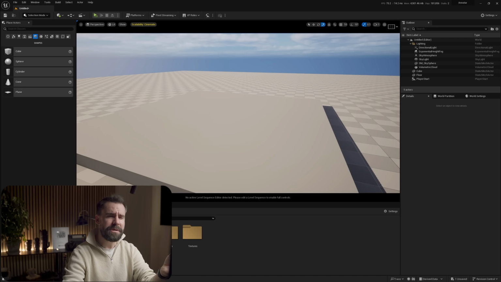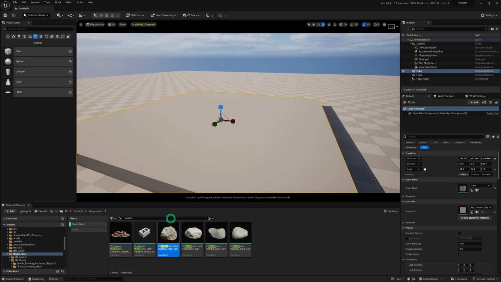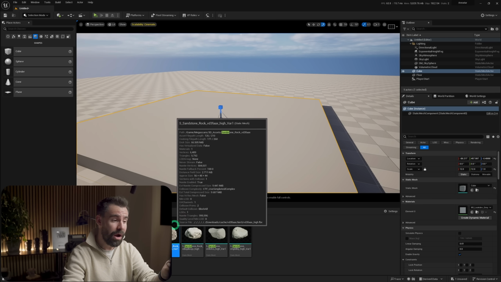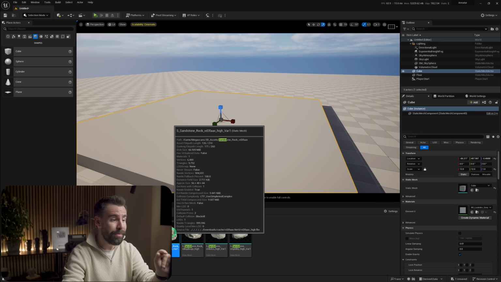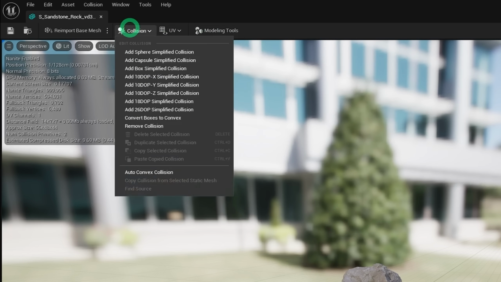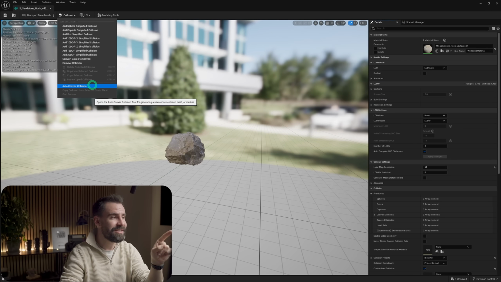Next, I need to find some object that I want to scatter on this ground here, right? So using the Quixel Bridge, I have a whole bunch of rocks here that I'm going to scatter on this ground. But to set up collision on these rocks, we're going to open up the static mesh editor by double clicking on it. And you'll see up here we have a collision tab. We're going to click on that, and we want to click on auto convex collision.